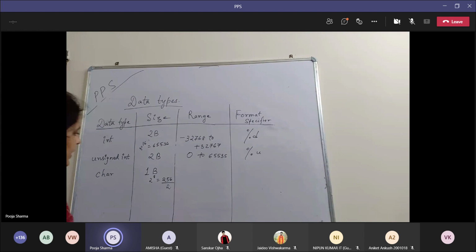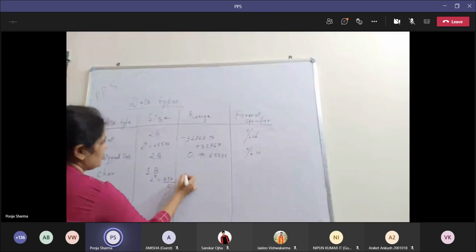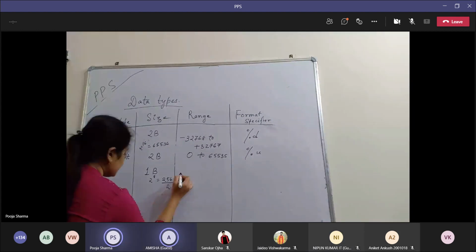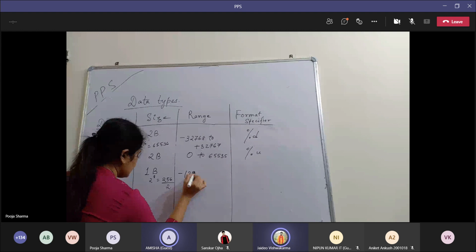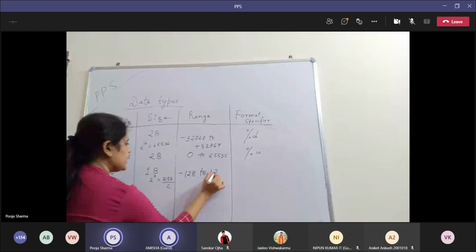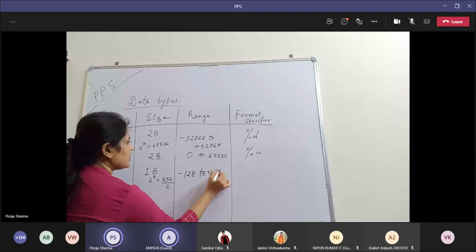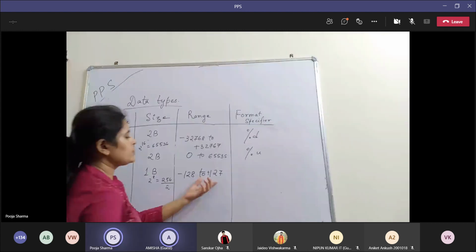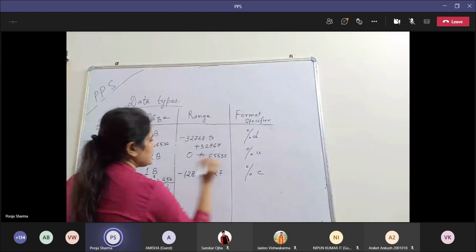ओके, सो आप यहाँ पे मुझे रेंज बता दो क्या आएगा. -128 से 127. Yes, minus 128 to plus 127 and the format specifier is percent %c.